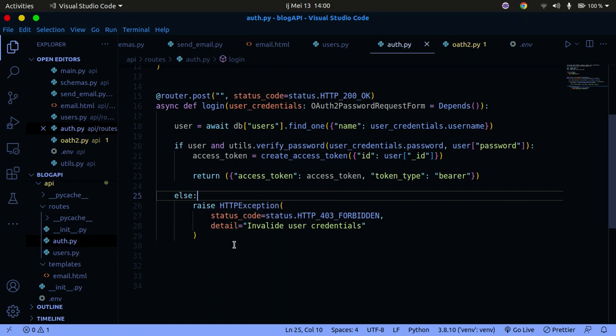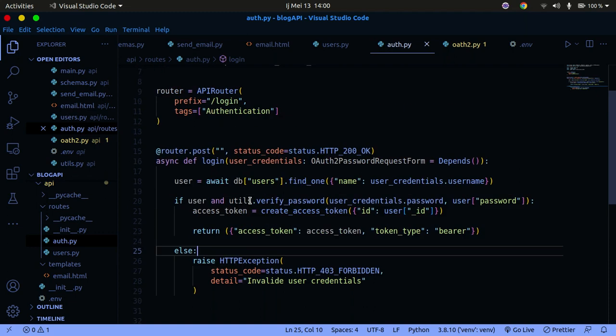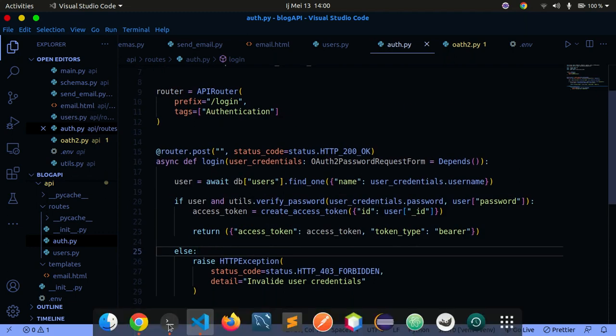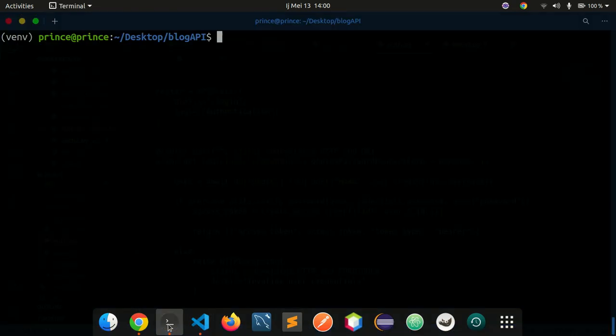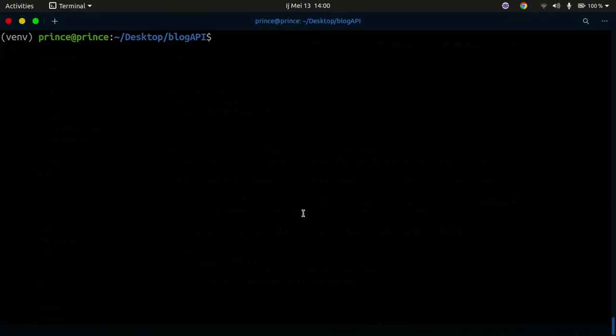So once we have this login done, the login which is going to return to the user a token, let's go ahead and try this out. So let's just save this. I'm going to go into my terminal, and inside my terminal I'm just going to run this. So I'm going to say uvicorn api.main:app --reload, just like that. So we're going to start our development server running on localhost at port 8000.